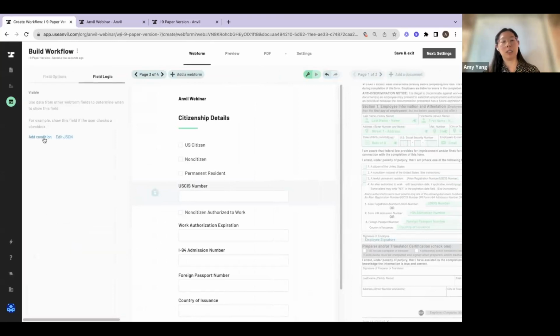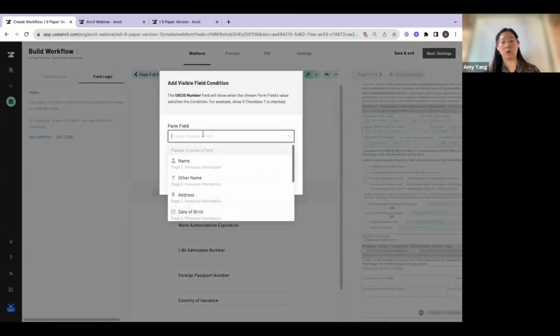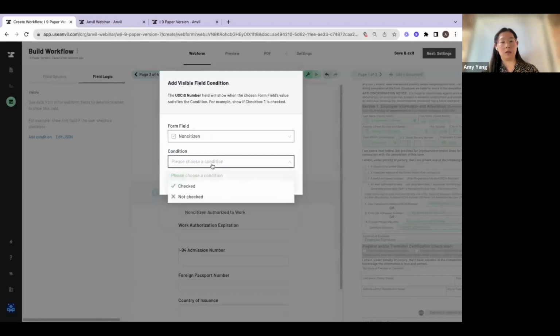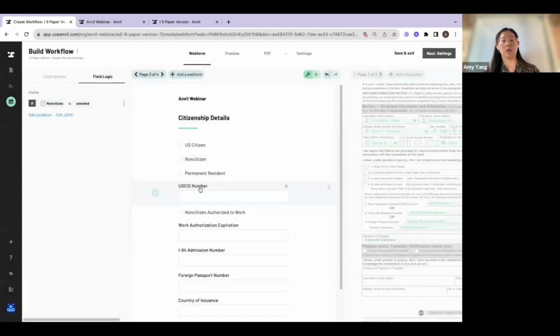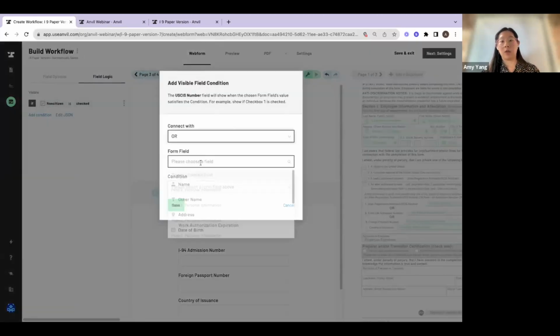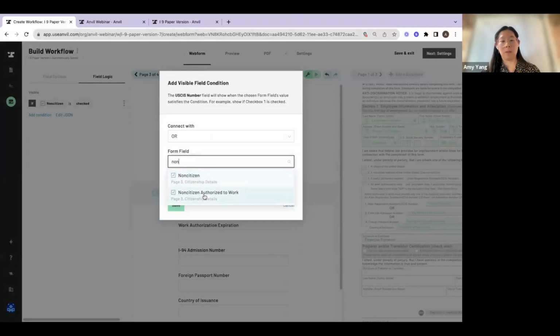Field logic is really easy to add. You can click on the field and add a condition, and you can choose which field you want to base it off of. So this is available to non-citizens, is checked, then I will show this field. You can also add additional conditions. So this one is also relevant to the non-citizens authorized to work. So I can pick that out. And you can see earlier, any subsequent conditions after the first one can be added as and or statements. For this one, I'm specifically picking or because you can pick either or.